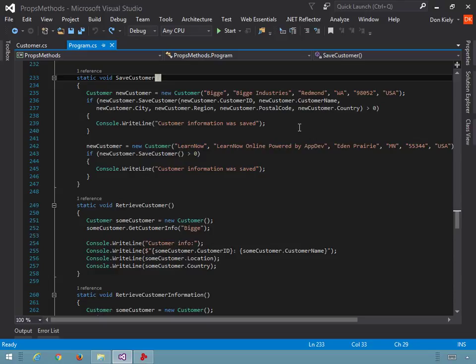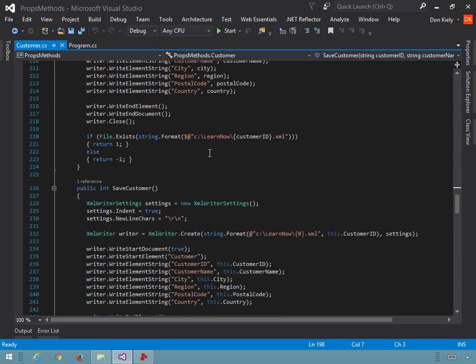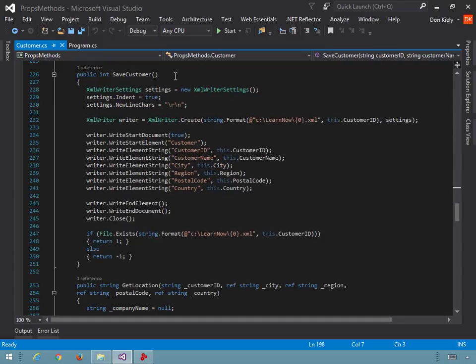So instead, save customer can reference itself, its own object, and read the properties. So if I go back over to customer, I can see that I have a second instance of this. Save customer, it's overloaded, doesn't take any parameters, so the compiler is able to tell which version of save customer that I want to execute. And then pretty much all of the code is the same, with the exception that rather than getting the data from parameters, I'm just reading it directly from the current instance of the class.